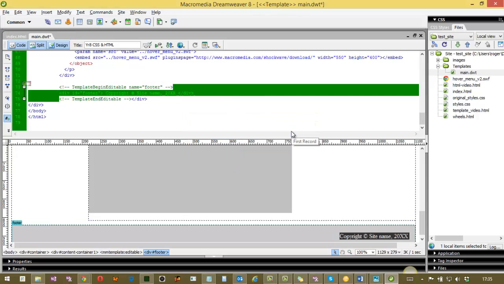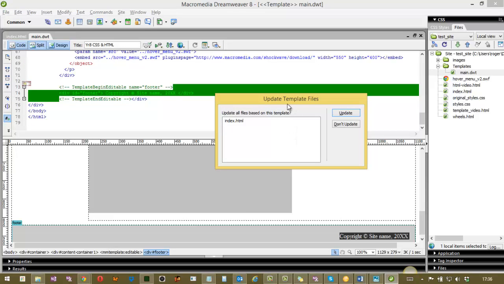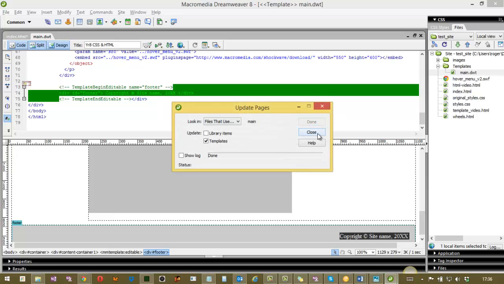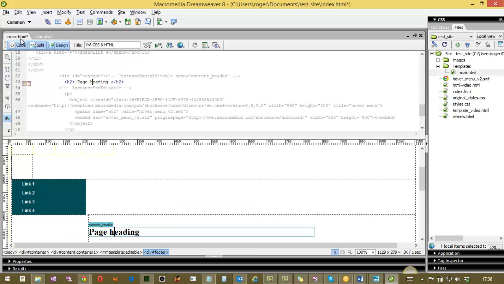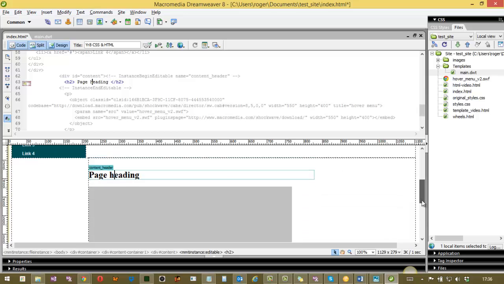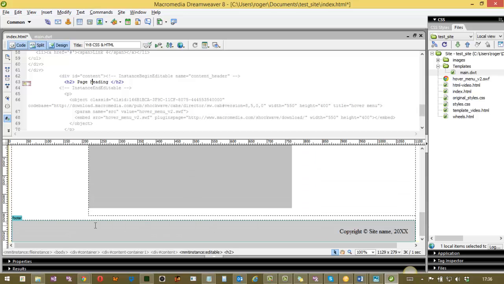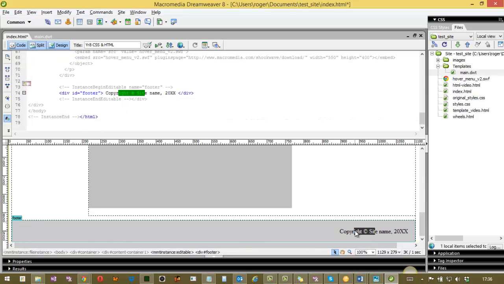Now, if I do Control S, I get a message that says, would you like to update all the files connected to the template? In my case, I've only got one at the moment, which is index. Yes, please, I'd like to update that. And once it's done that, I just click Close. Now what that's done, if I go to Index, and I go down to the bottom, it's actually updated my index page and made this area editable as well.